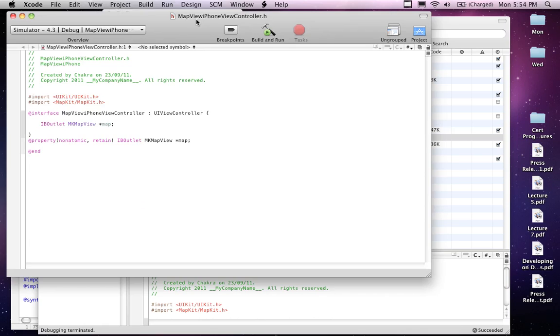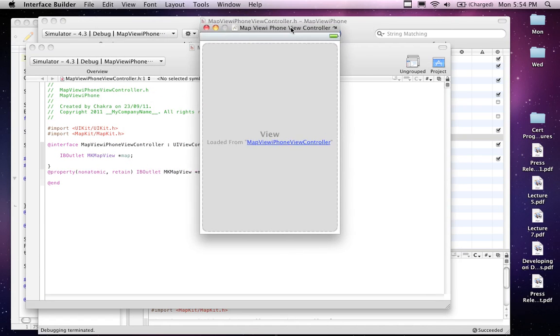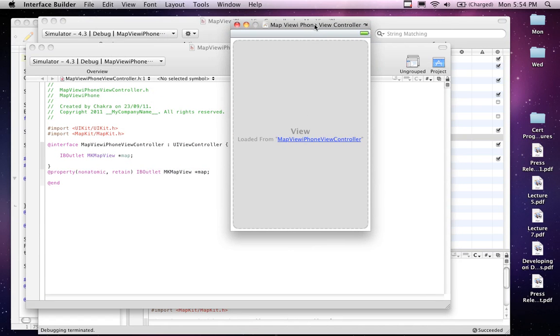So I double-clicked on the XIB file to bring up the interface builder to show you how complicated this actually is. It's just one view, a map view iPhone controller, taking up the entire screen, which is the essential application. The code is basically initializing the map view and telling it what to show.